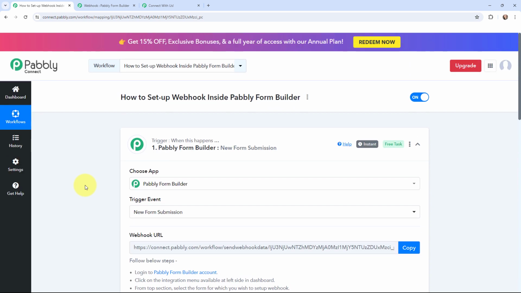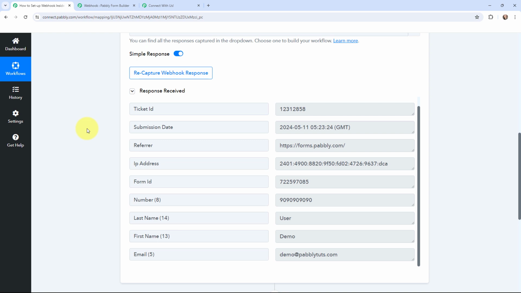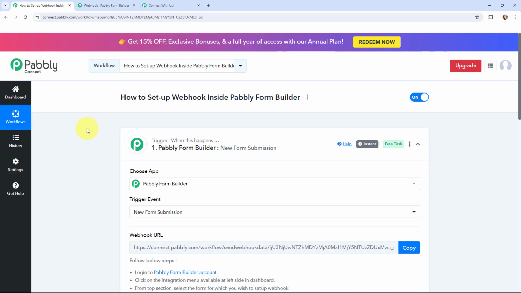So that means we have successfully set up webhook inside Pabbly Form Builder. Now whenever I receive a new form submission, automatically the form response will get captured over here in Pabbly Connect. This trigger will instantly capture the new incoming data and the workflow execution will start in real time. That means as I've got the details over here in the response, now I can send these details to any other application as well.